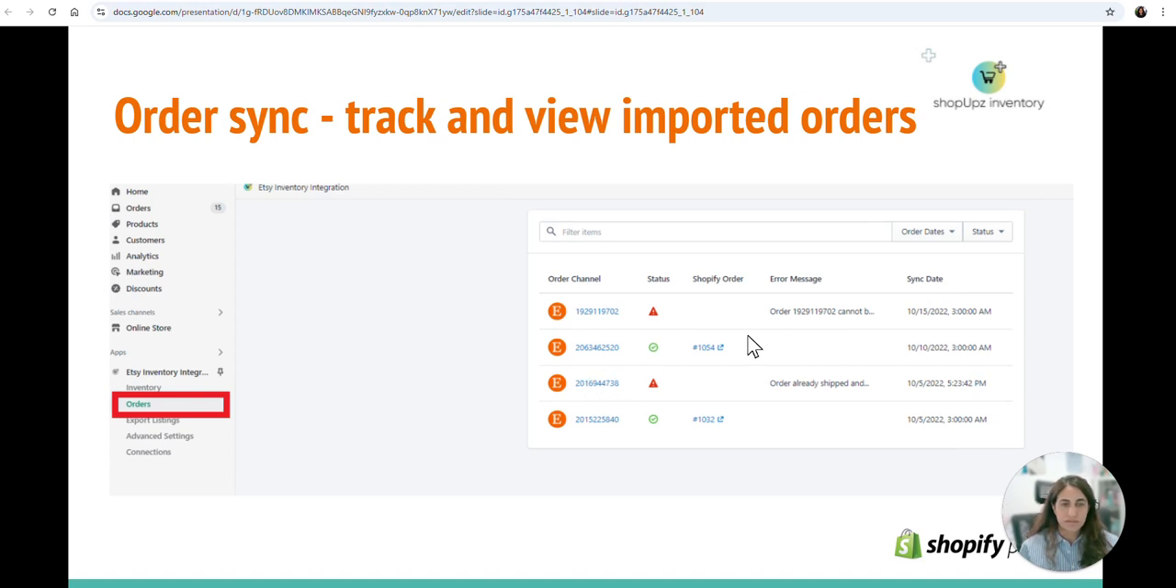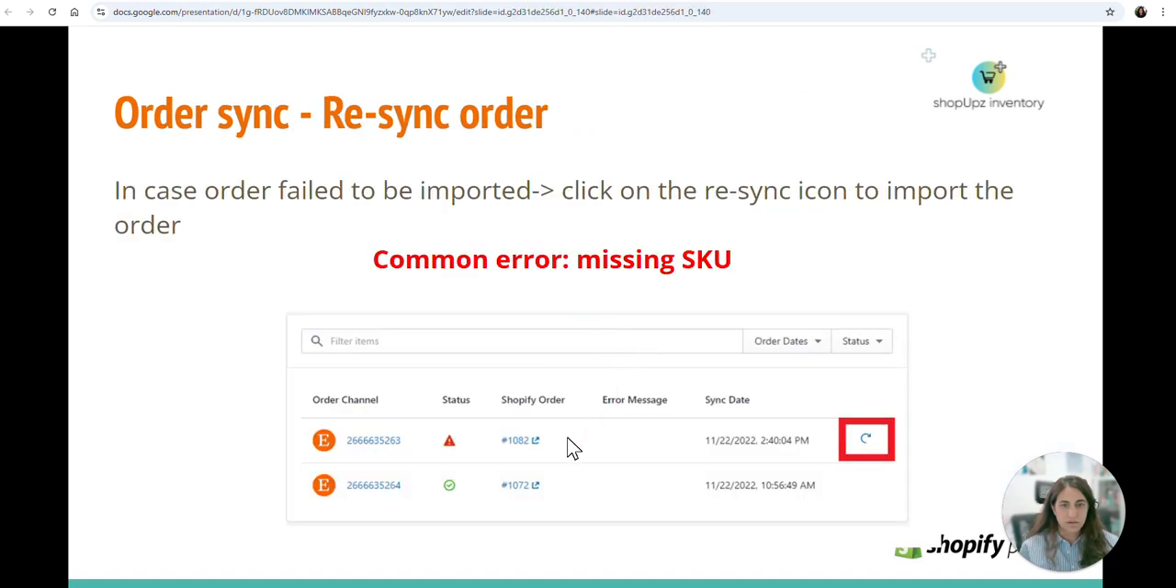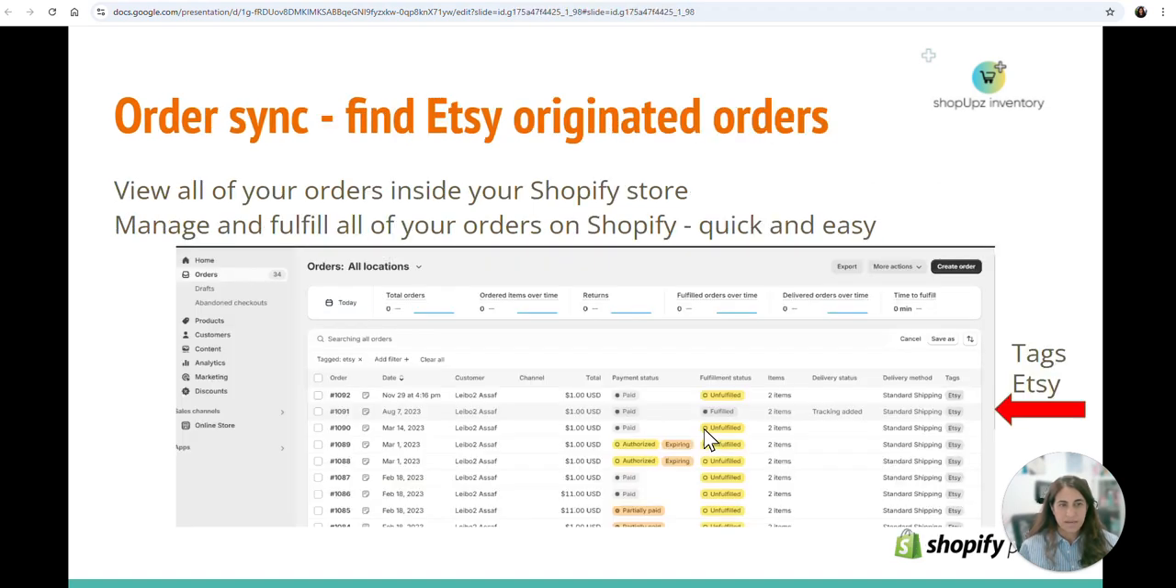The common issue is that SKU will be missing in Shopify. Then in order to resolve it, you just need to go into Shopify, update the listing with the relevant SKU, and click on the resync icon. Okay, this is in case the order failed. Another tip is that you can go into orders inside Shopify and filter based on tags named Etsy, and then you can see all of our Etsy imported listings.